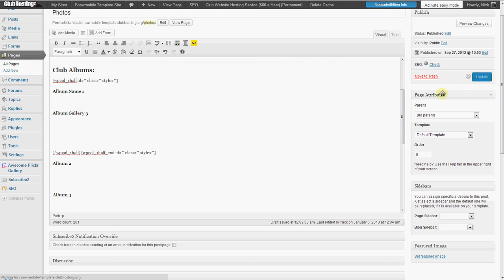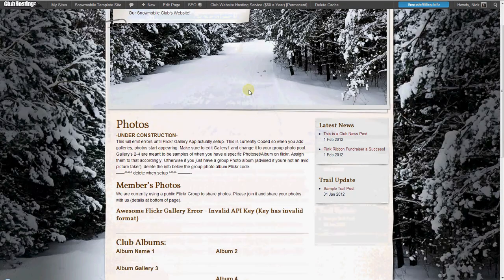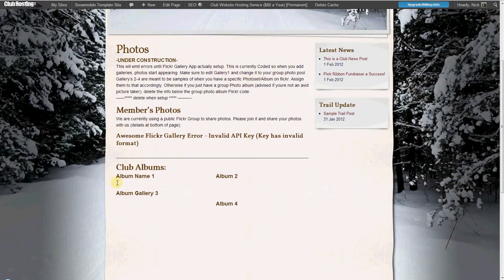So now when we update the page, even though the photo albums haven't been set up yet, we'll see that this is actually in a column now, and we can view it as so. So here we have the 2 columns, album name 1, album name 2, album name 3, album name 4. Remember, this actually is the first column set of brackets. We fill this out first, we fill this out second.